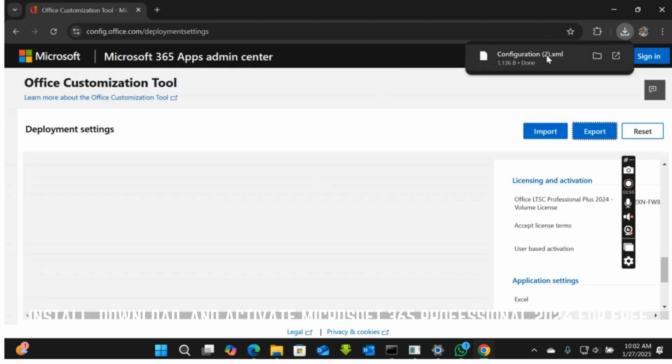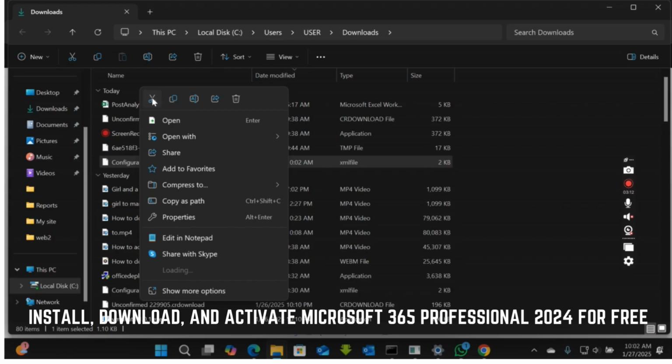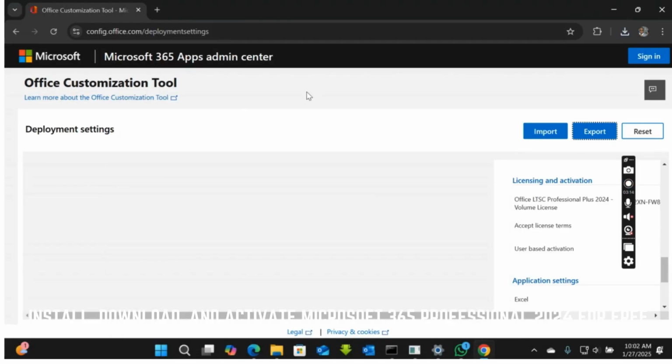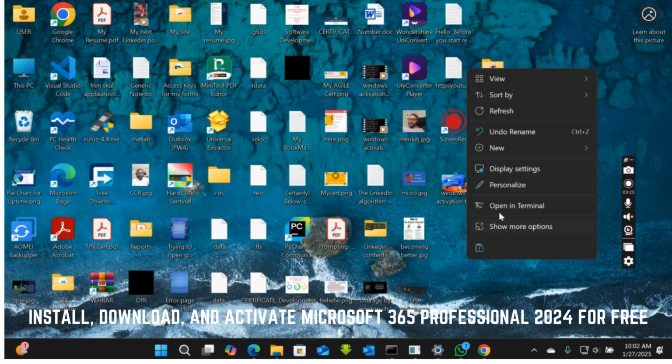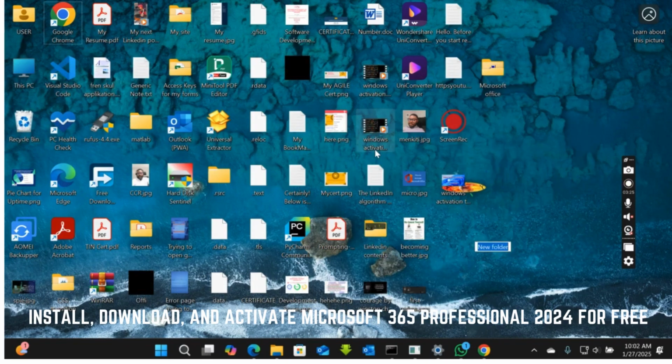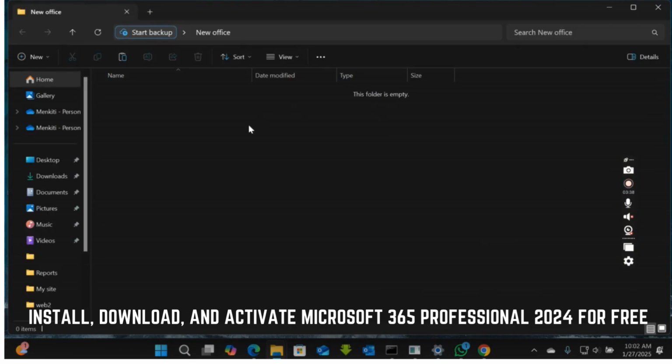So it's showing here because I have a file named configuration and configuration1 in my download folder. So I'm just going to come to my download folder and copy this, or I'll cut it, send to my desktop, but I'll create a folder for it. New Office. You can name it whatever you want, and then open the folder and paste it.